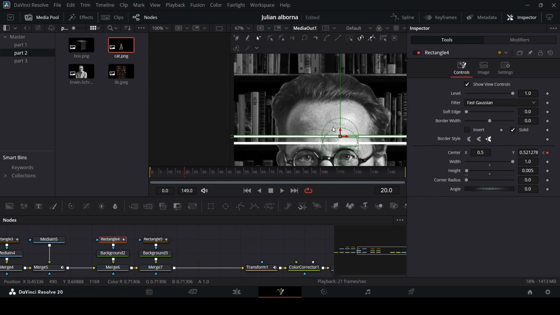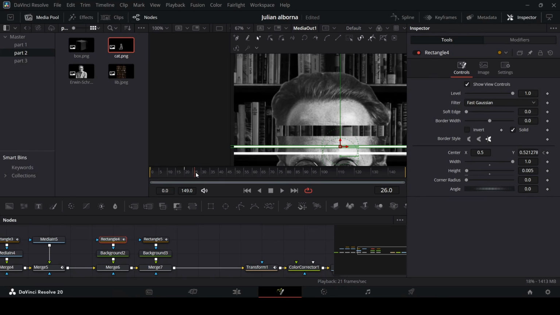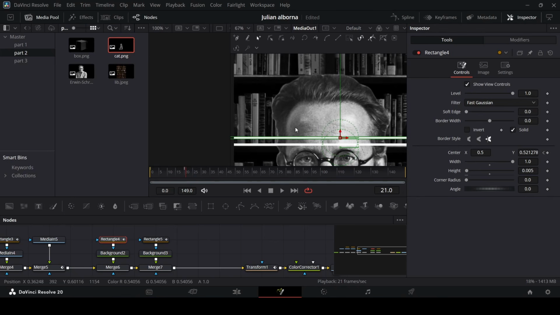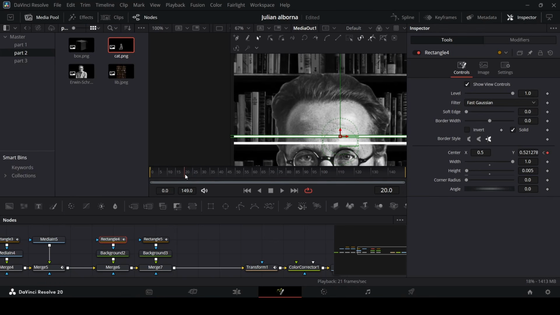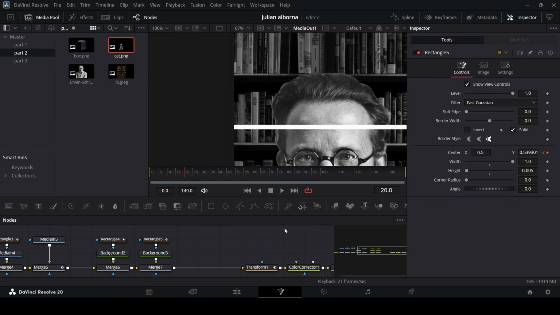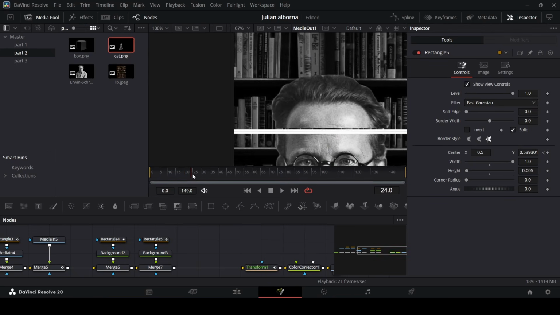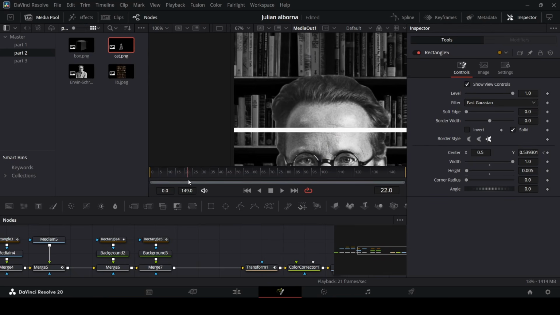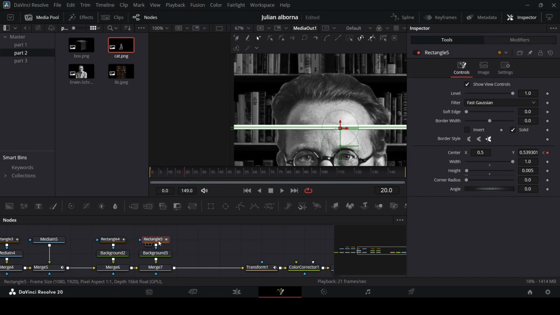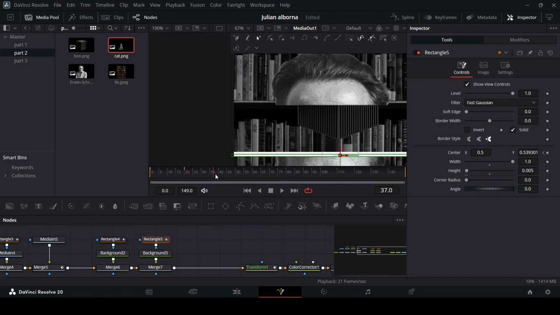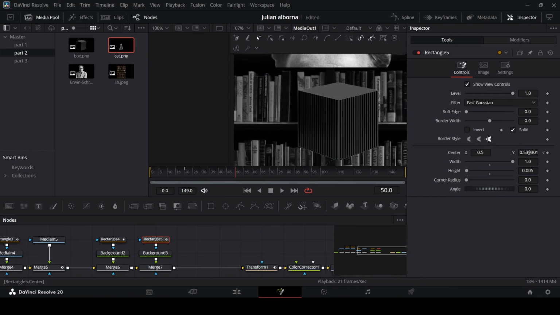But we do need to make sure that we are at the position where this head is going to move up from. So for that, we need to check, okay, so this is the position right here. So we need to make sure to go right here at 20. So let's do that. All right, so we are at the right position. Now all we need to do is go over to this rectangle 5, make sure the keyframe is selected, and now we're just going to move this up according to this head. That's it.